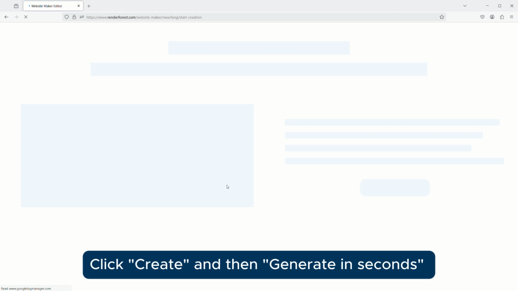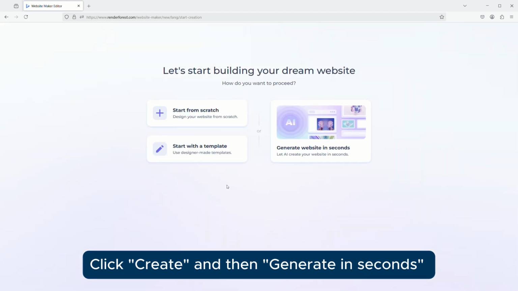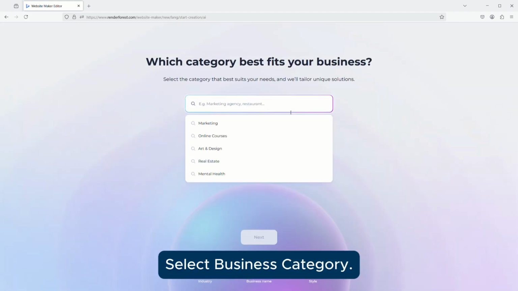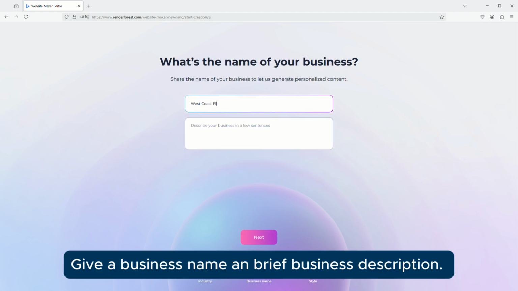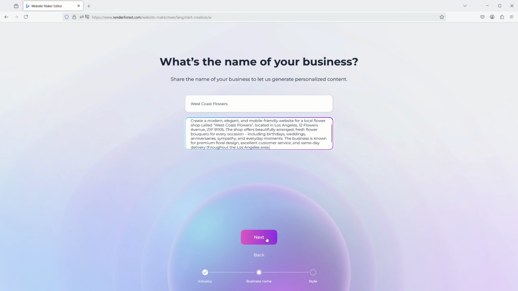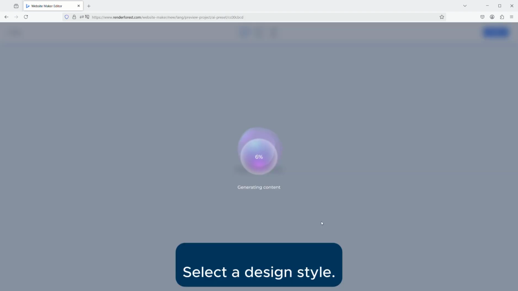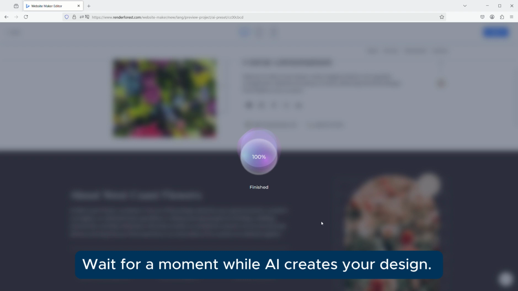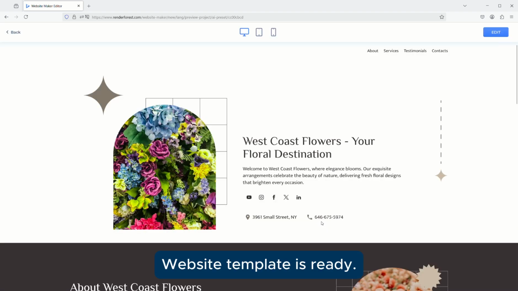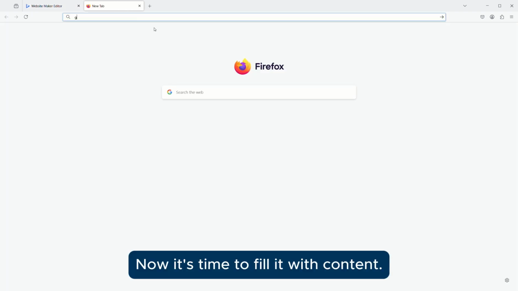Click Create and then Generate in seconds. Select Business Category. Give a business name and brief business description. Select a design style. Wait for a moment while AI creates your design. Website template is ready. Now it's time to fill it with content.